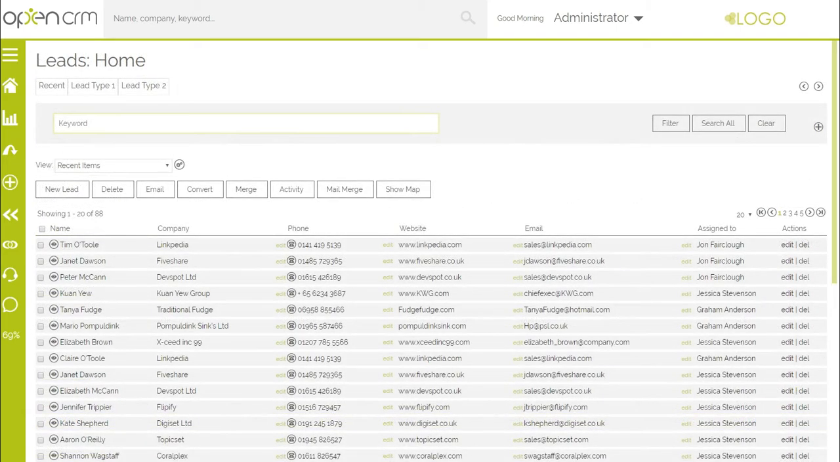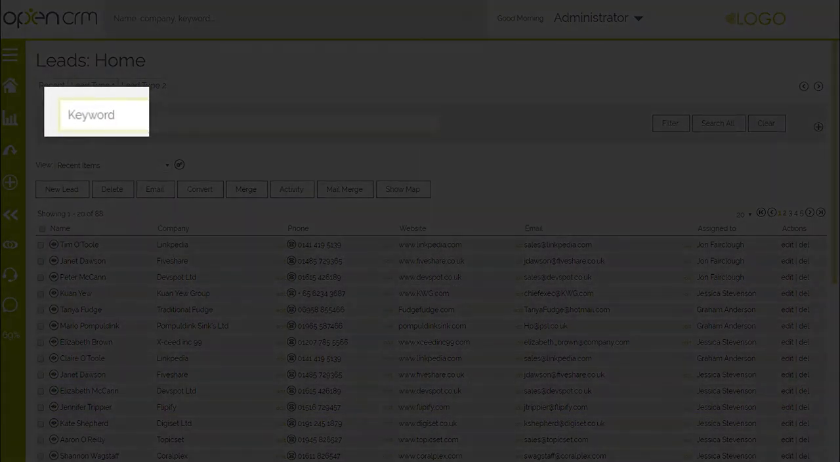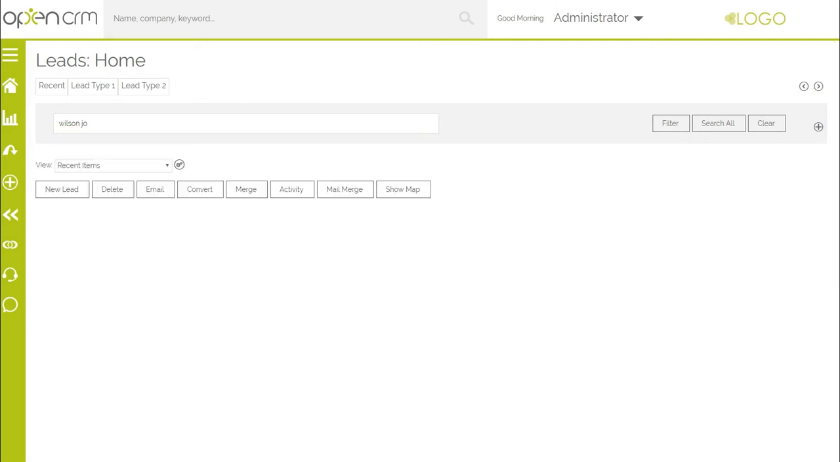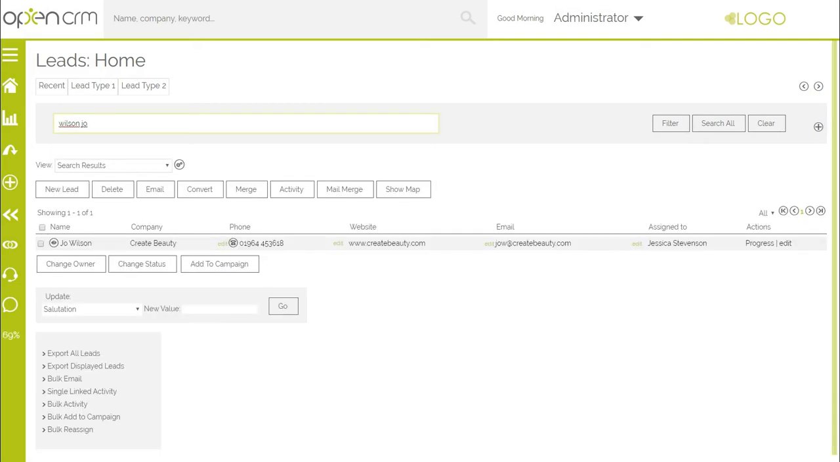Moving into the modules themselves, at the top of each list view you have the keyword search, which will return results from key fields. For example, searching for Wilson Joe again returns the results that you would expect.